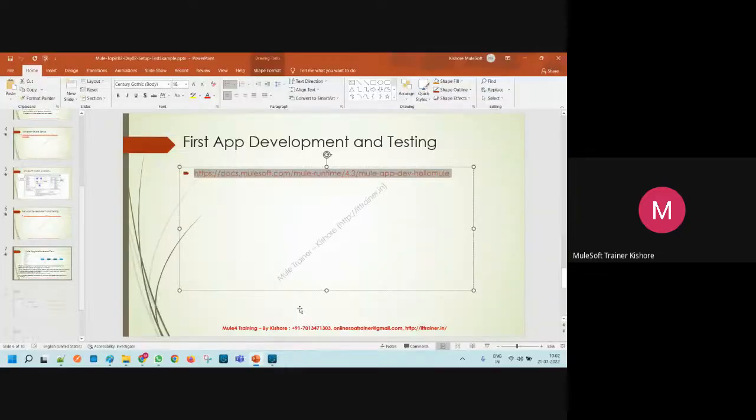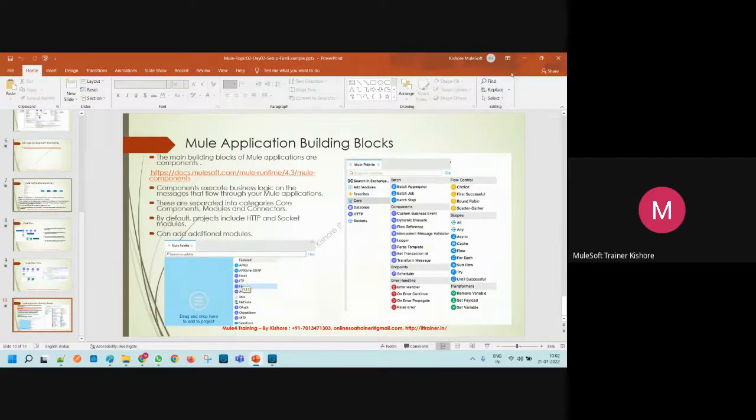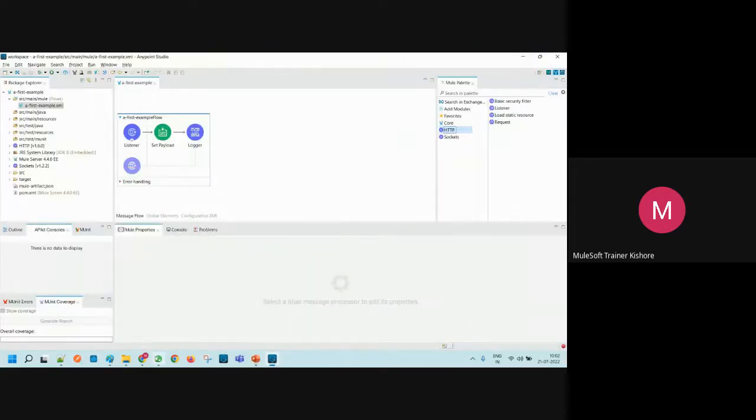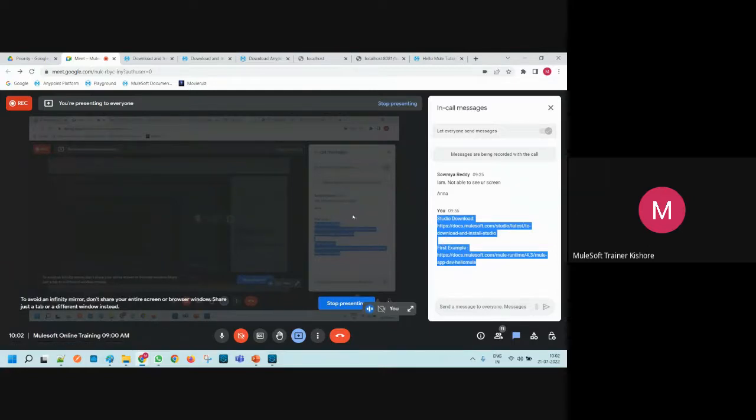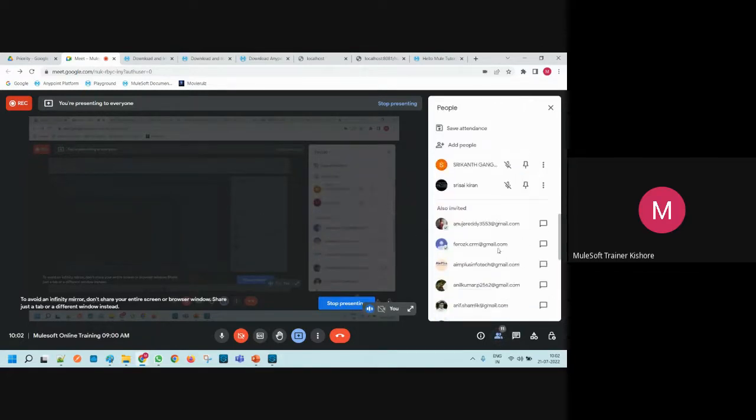What you have to do is practice the first example and continue our discussion in the next session. So do practice the first example. You have the links over here for the first example. Copy them and then complete the practice. Tomorrow we will discuss debugging a Mule application, how the request is received, how it is processed, and which event processor is doing what. Those things we will discuss in tomorrow's session. Fine.